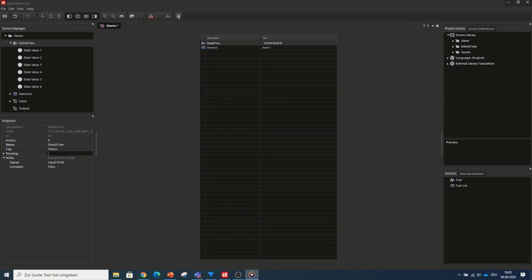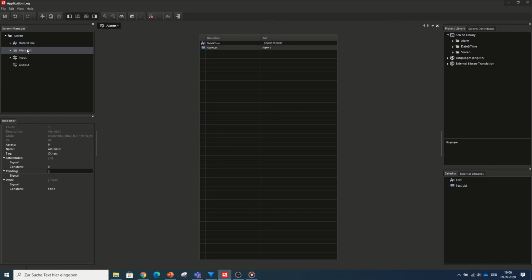Next step, I will do the same for my second application log element called text list. Define or set the access number, the name, and the tag for this application log definition. The alarm list does include 3 single alarm text elements with their respective alarm text. Each alarm text element inside the alarm list is recognizable or selectable via the index number.